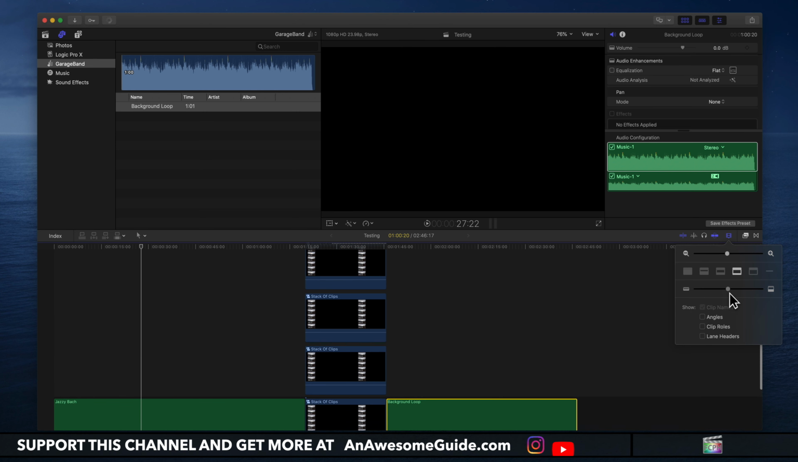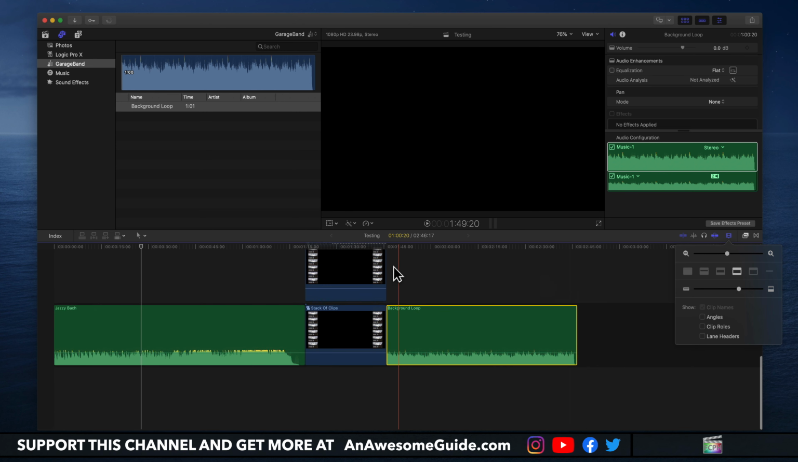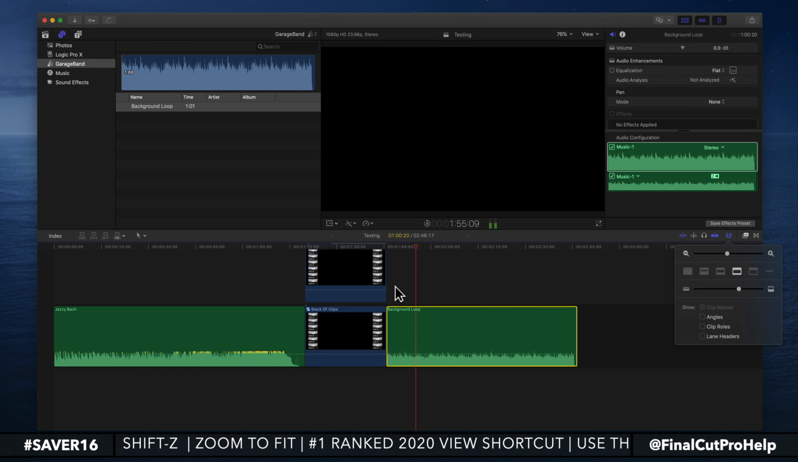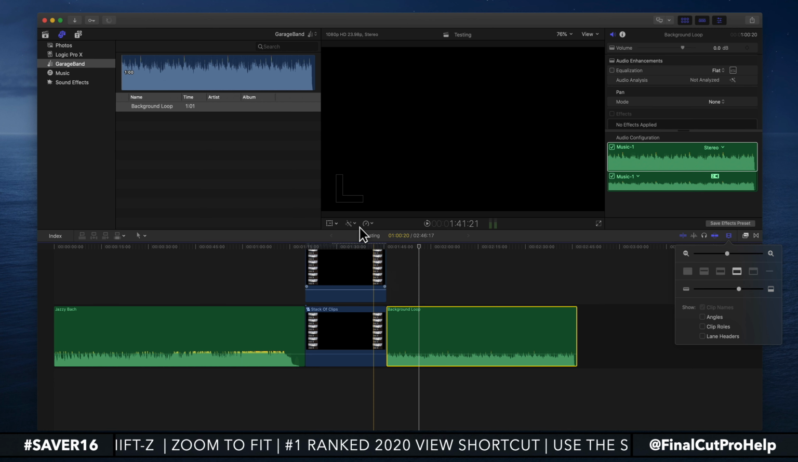I can increase the size of this just so it's easier to see, but there's my background loop. If I hit the space bar, now we hear that loop. And you can see we made this project about a minute long. If we needed to make any changes to this, we would just go back into GarageBand, make the changes, and then share it to the media browser again.